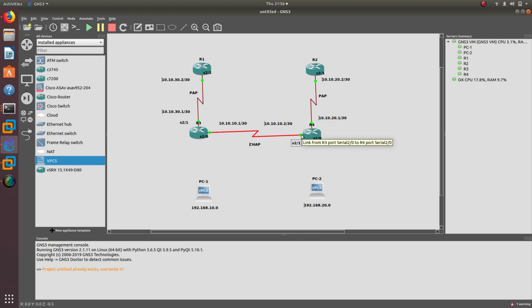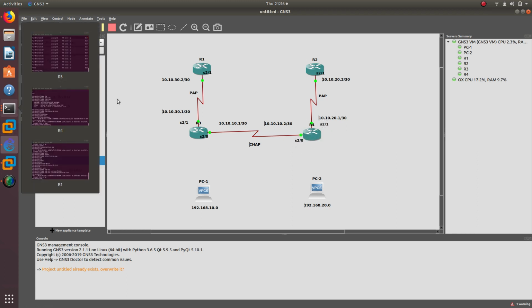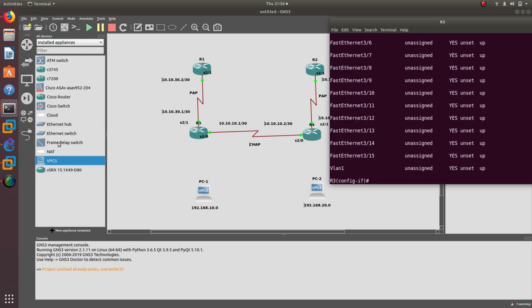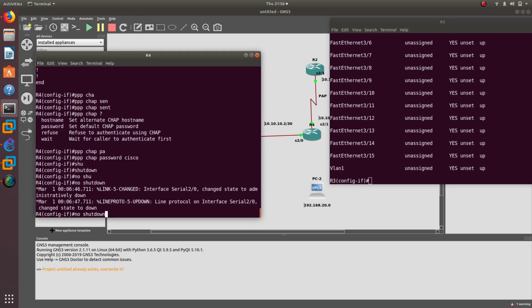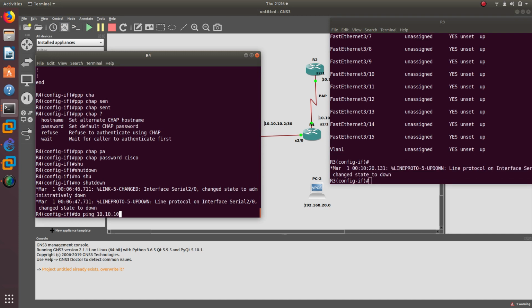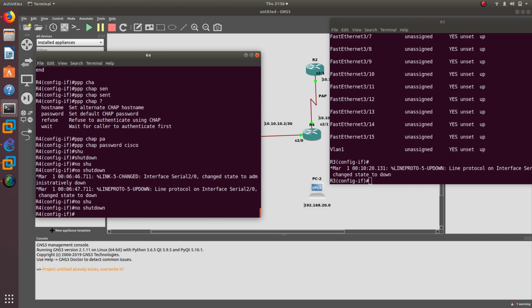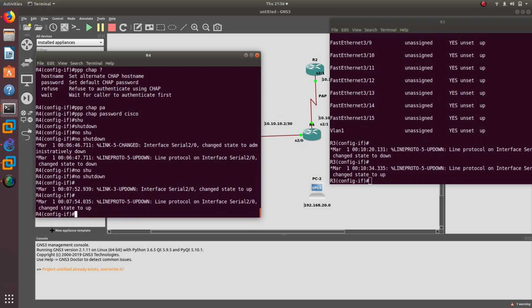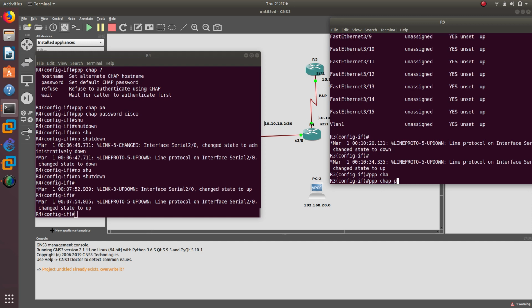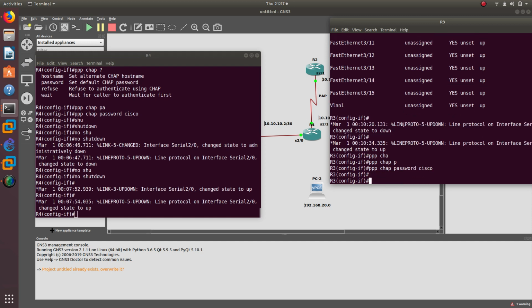Okay, so let me hover over this. Let's go back to router 3, then router 4. From router 4, let's see if I do ping 10.10.10. Okay, here we go. It finally came down for that 0 link interface. Now if we do no shutdown, it should come up. There we go. Interface up and up. So now from here, let's do point to point, CHAP, password, use Cisco.